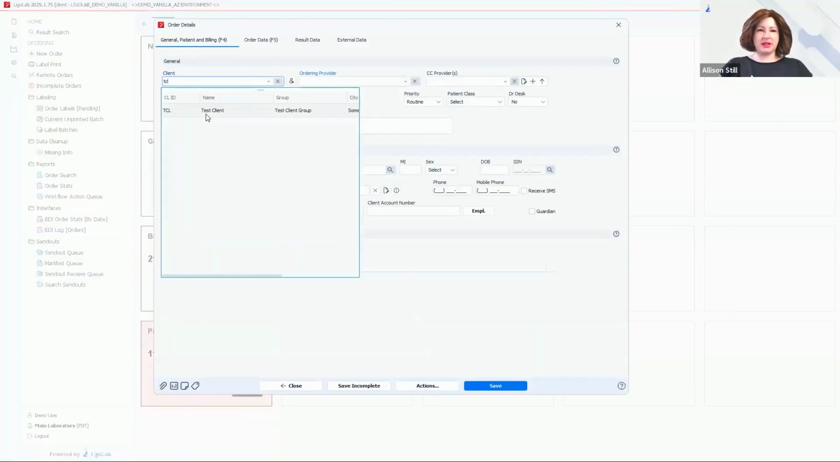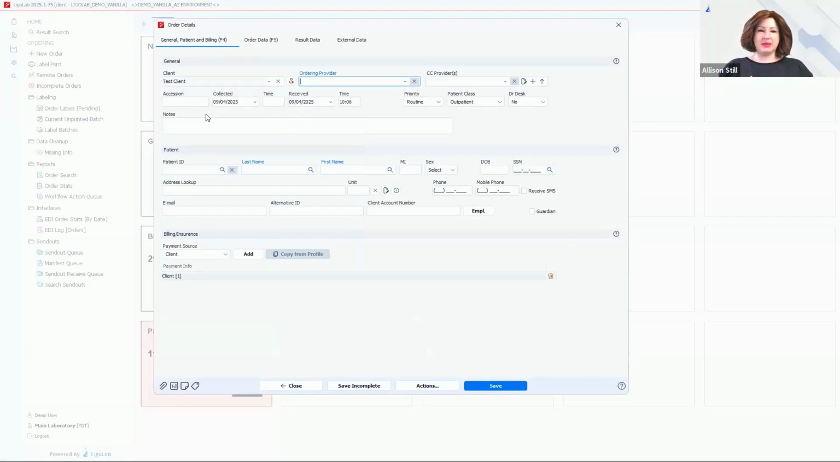And first I'll start by entering the client. As soon as I select the client, we can already see some items have been automatically applied for us, such as a patient class, as well as a default billing source. These are tied to the client.